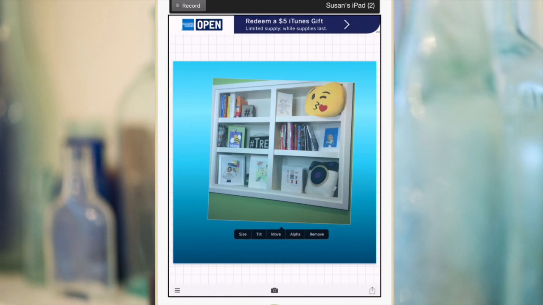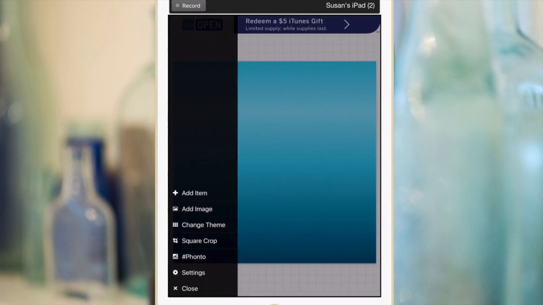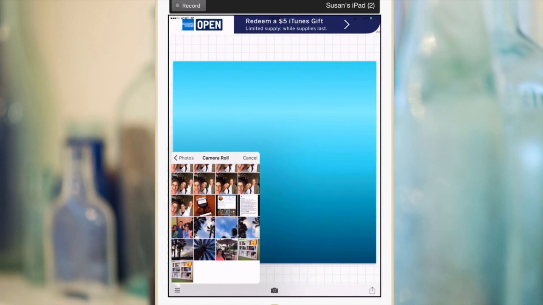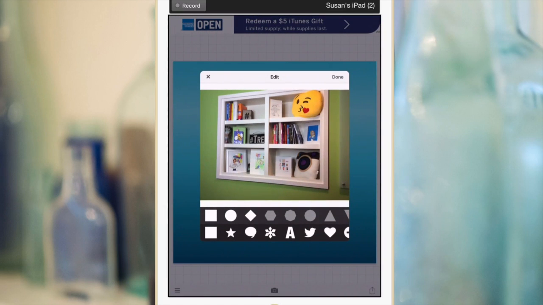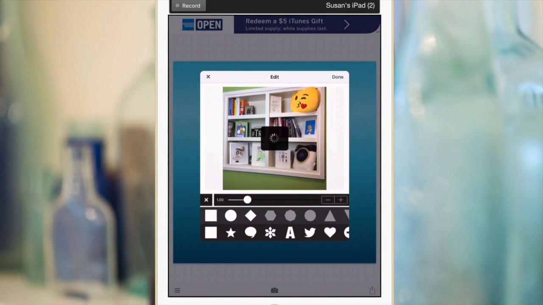If you don't want the image, you can remove the image and start again. So let's just add that image one more time. So much that you can do. Okay, I'm going to keep it in the square, press done. That's going to be the image that we use.